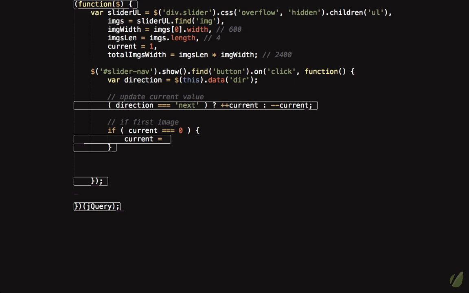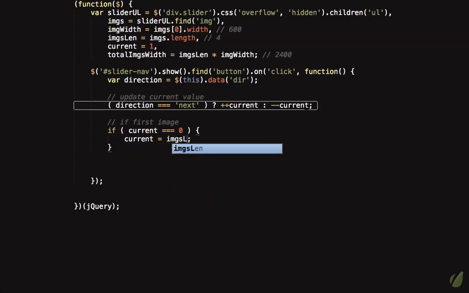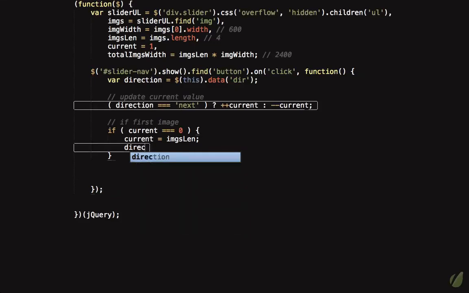And how can we determine what is the very last image in the set? Well, we already determined that. We cached that value, and that is equal to 4. So we're going to essentially set current to the last image, or img's length. Next, even though the user clicked the back button, what we ultimately want to do in this condition is send them forward. So I'm going to update the direction variable to next, because right now it's equal to previous. So we're going to update that, and we'll take advantage of that shortly.